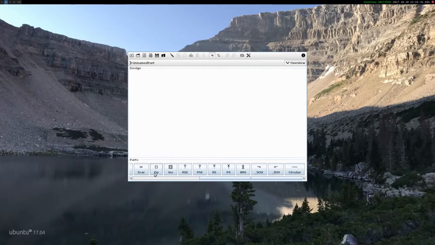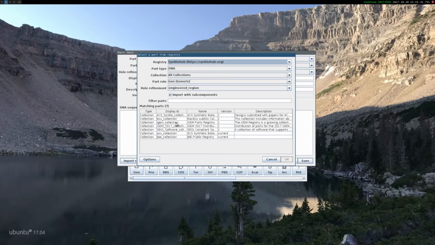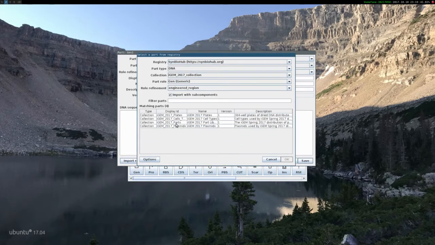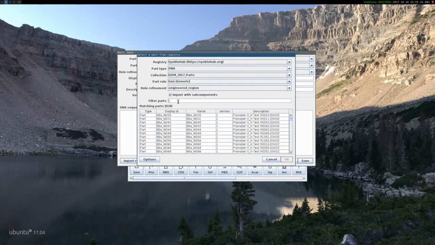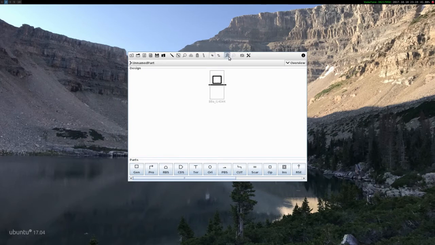So let's switch to SBOL Designer. Since this is a composite part, we'll import a generic registry part. We will browse to the same collection. Search for our BBA accession number, and we've imported the part. We can look on the inside to see we imported the ribosome binding site and the coding sequence.